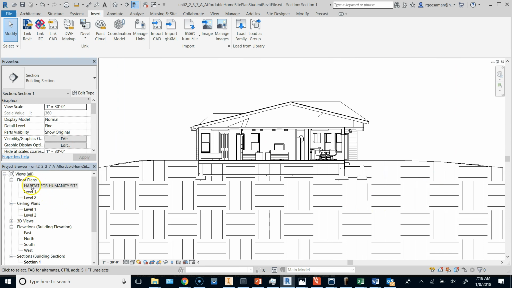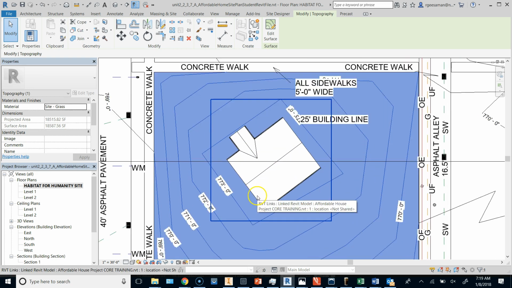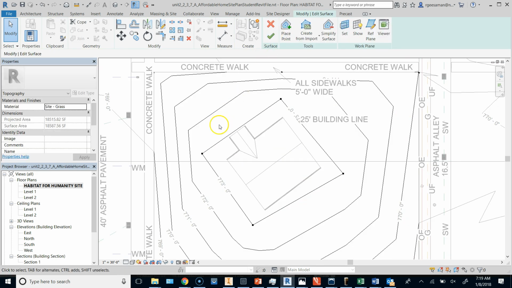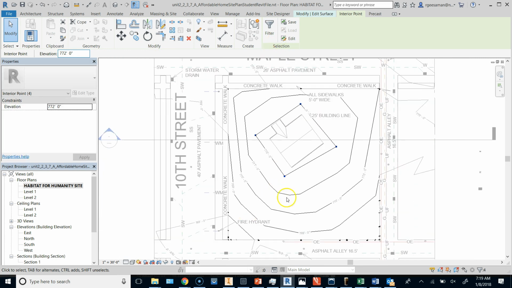And I'll now go back to my site, and I'm going to edit those points because I don't want 773. I'd actually like the grade to be 772. So I'm going to control click these points to select the four that I had drawn. Instead of 773, we'll make these 772. Hit enter. And you can see now that the slope changed a little bit. It's a little more gradual. But this now has reshaped the contours of our site without affecting the site around it.